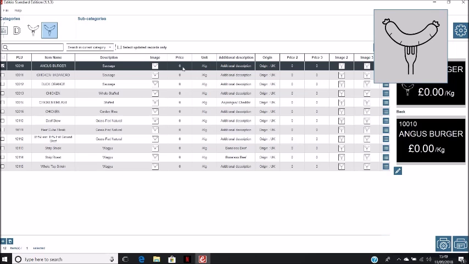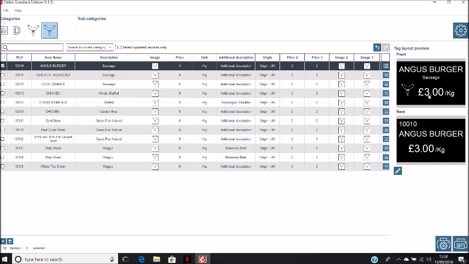In the price section you can put whatever you like. You can put per kilo, like for example this one's already set as per kilo, which is good. So say you want to make it £3 a kilo. You would just simply click there. Oops, just a minute here. So is that the one you want? And there you go. Now as you can see over here, this has changed to £3 per kilo.